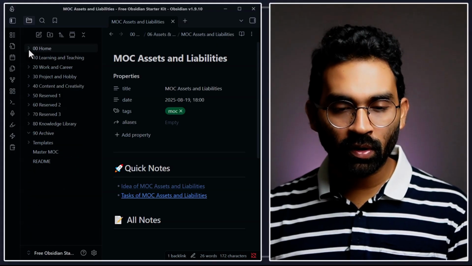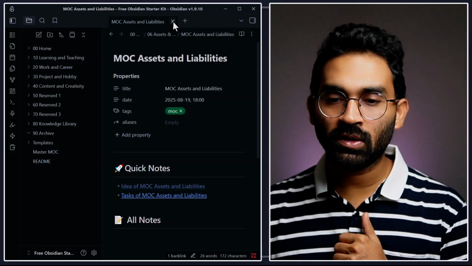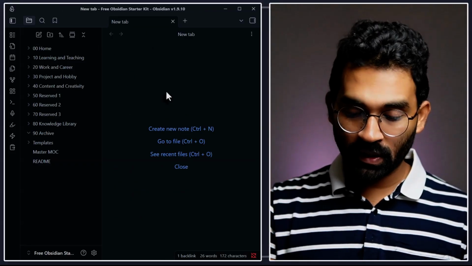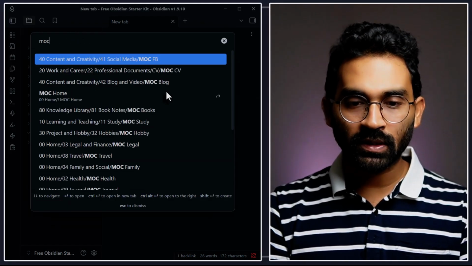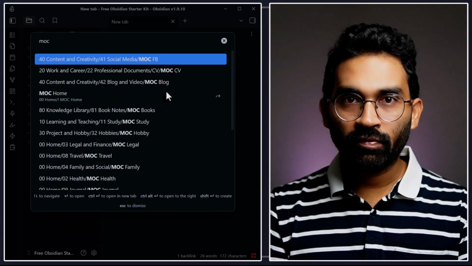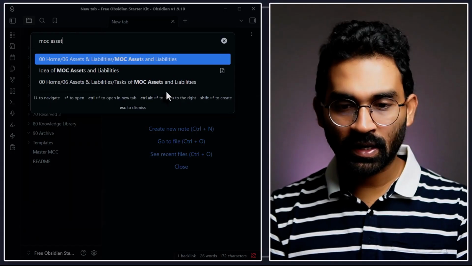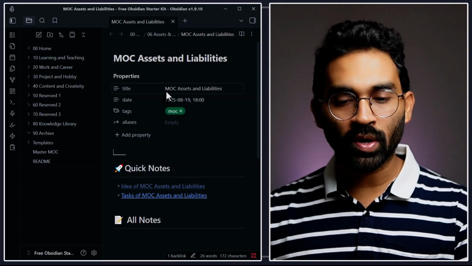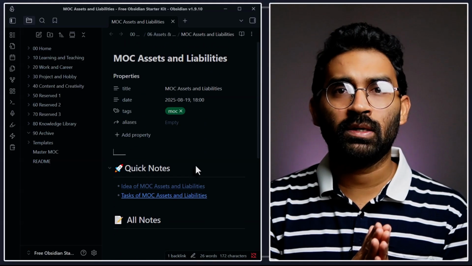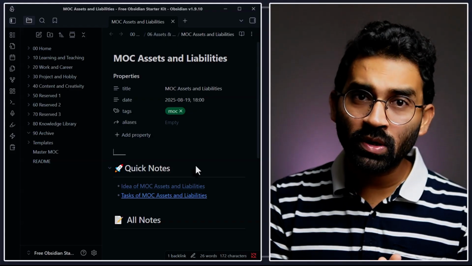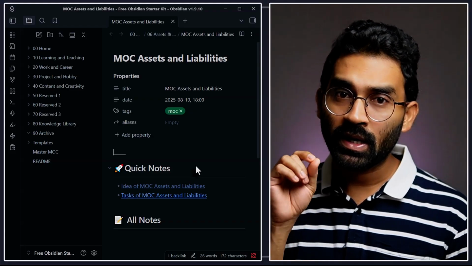So I will not browse my nodes digging through the folders because this is not quick. So what I do, I press Ctrl O hotkey and write down MOC. So this already filters out my map of content from other nodes. Then write assets and liabilities and go into that folder quickly. So this is a faster way. It doesn't matter if I have 10 categories or 100 categories, I can identify that particular index node.